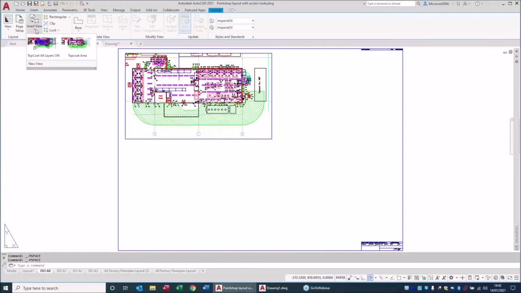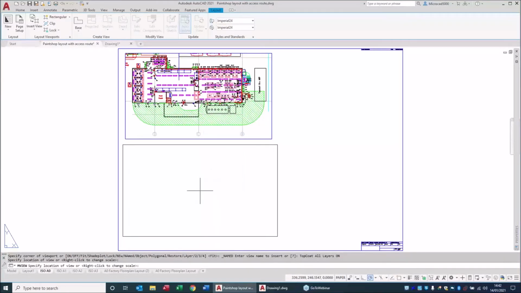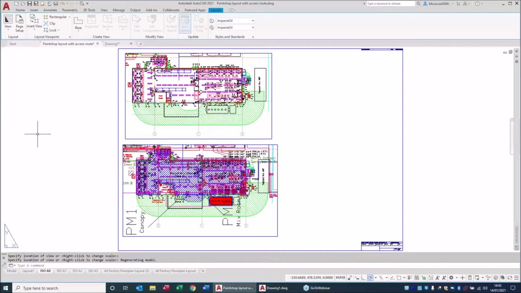So let's go and insert the other view. All top coat layers on. Again, right click, change the scale to 1 to 100 and place that one just below it. And there we go, with all the layers on. So that's using the new tool there, insert view. I say it's not new, they do keep tweaking it slightly over the years. It's been there quite a few releases, but it's getting better and easier to use.